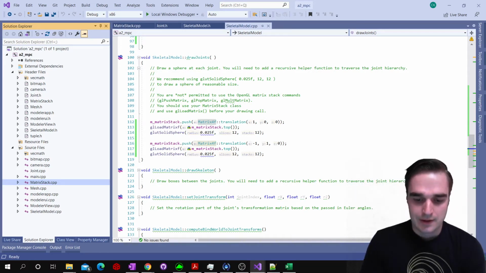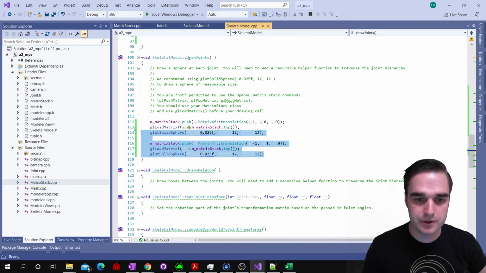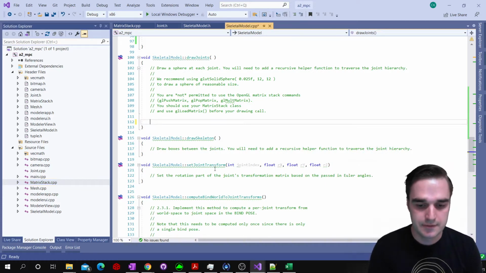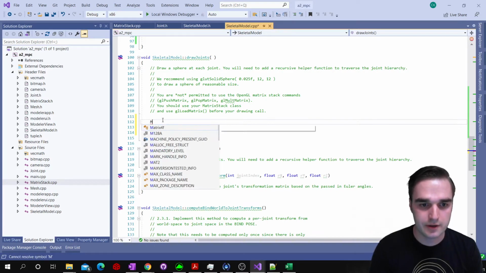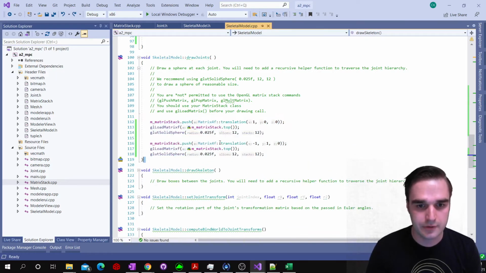So let's start digging into writing some code. Before we get into recursion for this, let's look at how I want to do this. Okay, hold on. Let me bring this back. All right, so we're pushing on a translation, and then we're drawing or painting a sphere right on that translation.